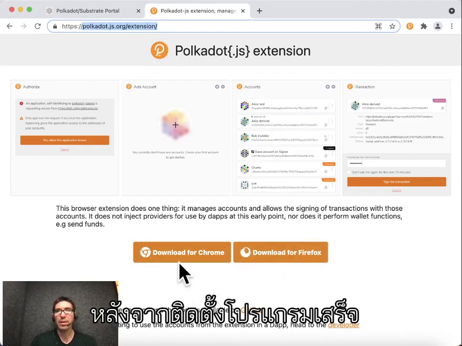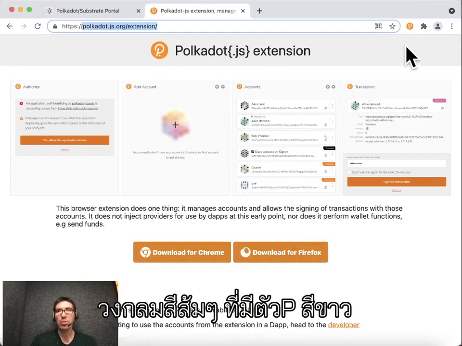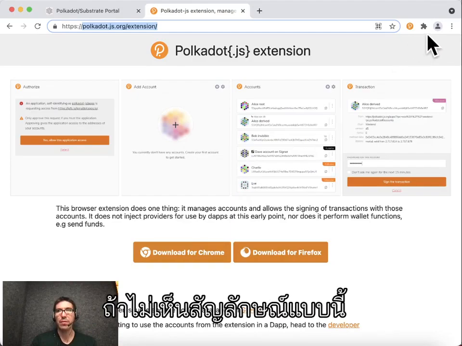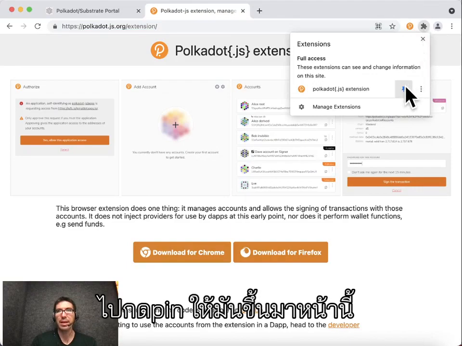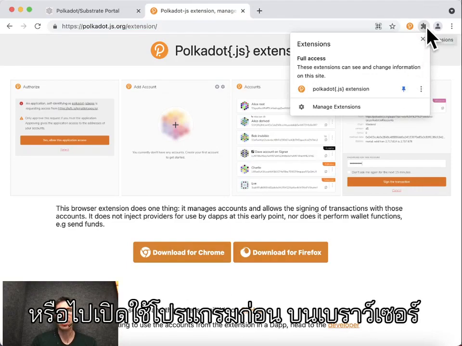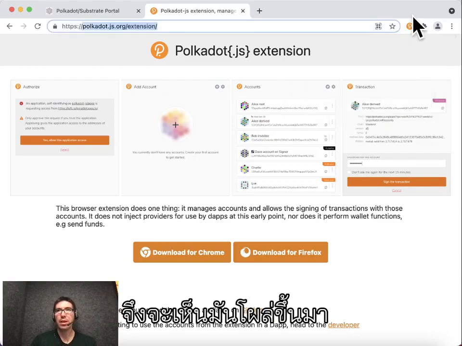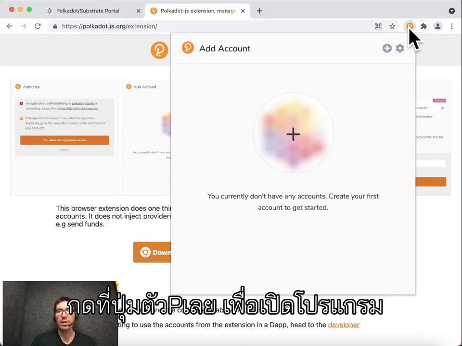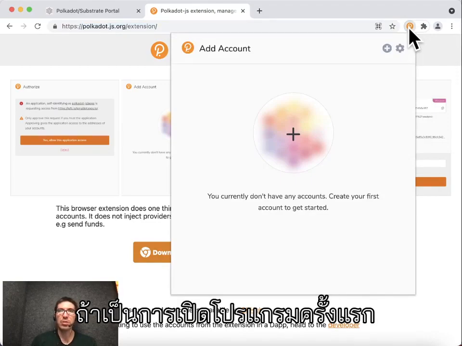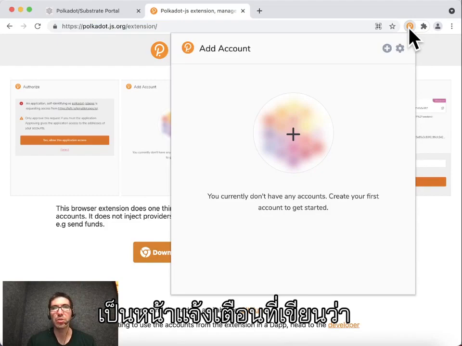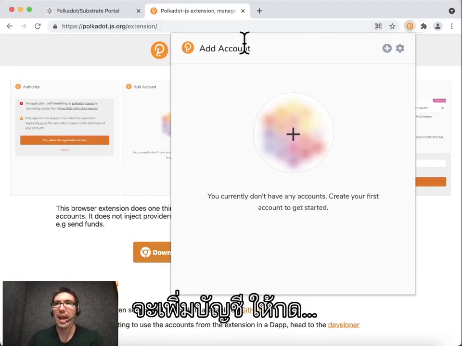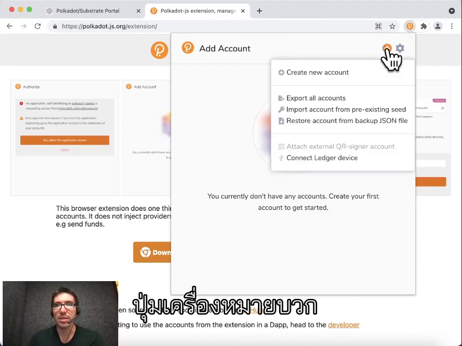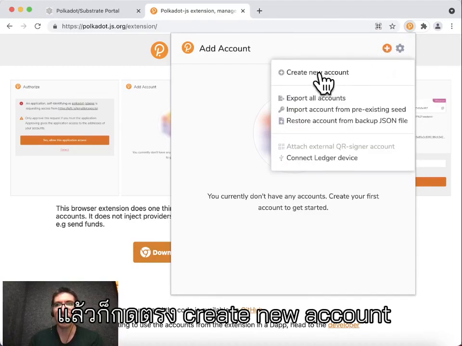After you install the extension, you'll notice an orange circle with a white P. If you aren't seeing it in your upper left-hand corner, you may need to pin it or turn it on in your browser to be able to view it. We're now going to click on this extension. If it's your first time using this, you may notice a little reminder letting you know that the information is stored safely on the computer and not sent to a centralized server. To add an account, we'll click on the plus button and then create new account.